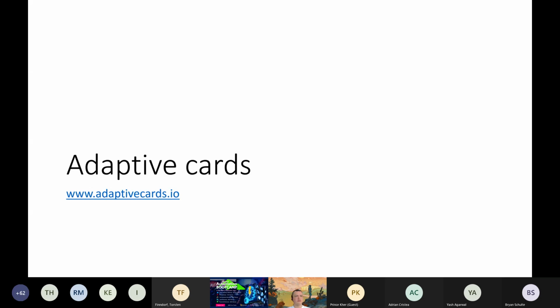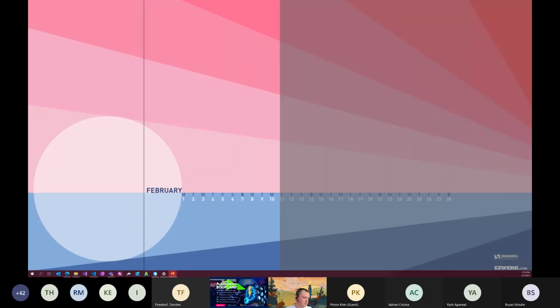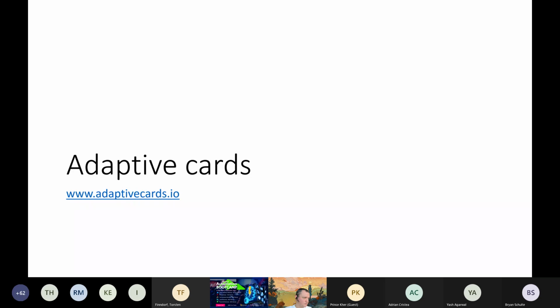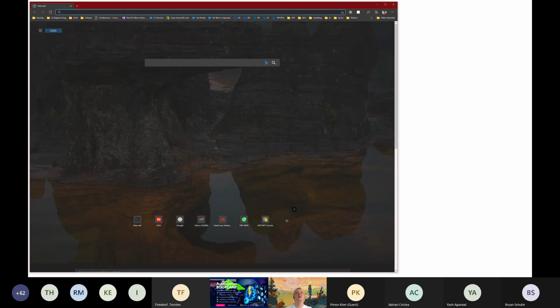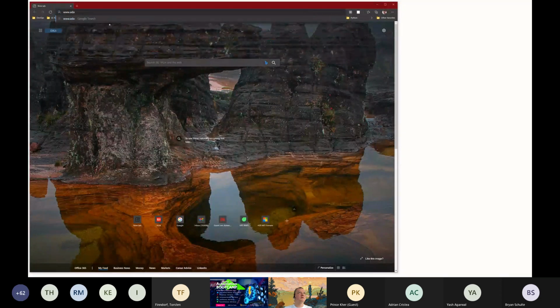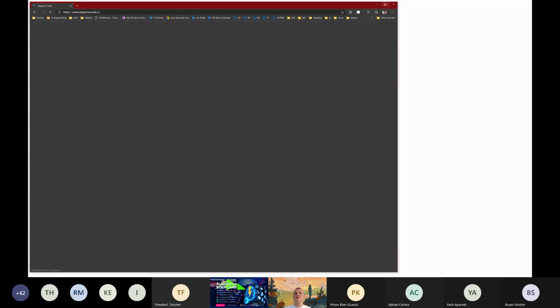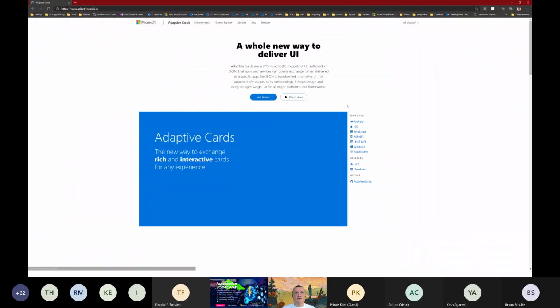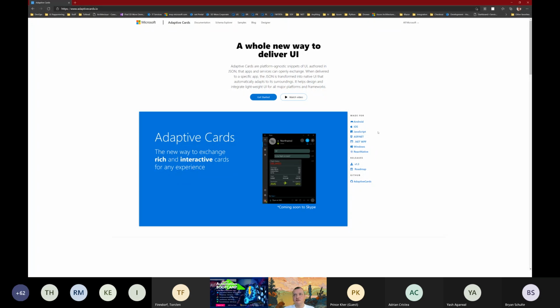Okay, cool. So let's try to open this website, adaptivecards.io. And of course, it doesn't want to open. So if you go to this website, here you also get the same video. You can see it's already made for several things, and there's still a roadmap.